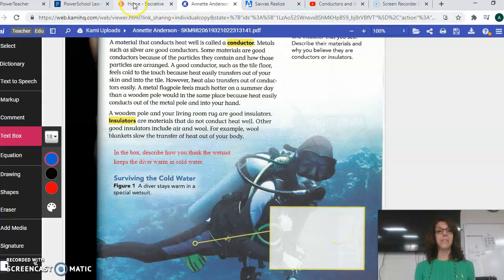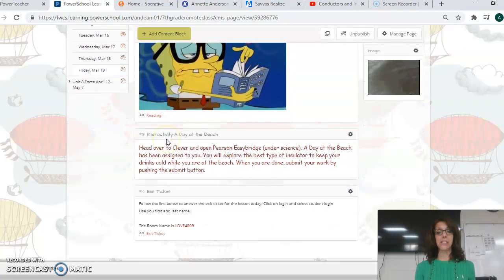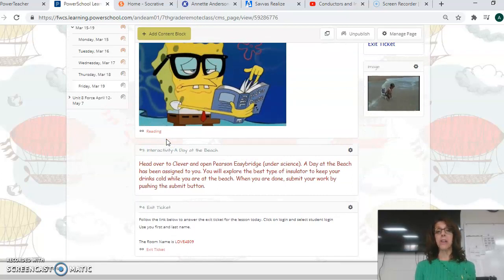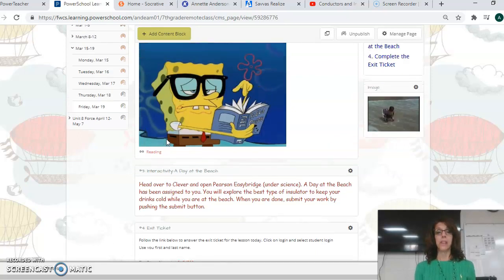Once that is done, go back to the home page and look to see what we have to do. It's our interactivity. You're going to head over to Clever and open your Pearson EasyBridge under Science, and A Day at the Beach has been assigned to you. You're going to explore the best type of insulator to keep your drinks cold while you're at the beach. We're all outside in the summer, so that is something that will be useful for us. When you are done, submit your work by pushing the submit button.